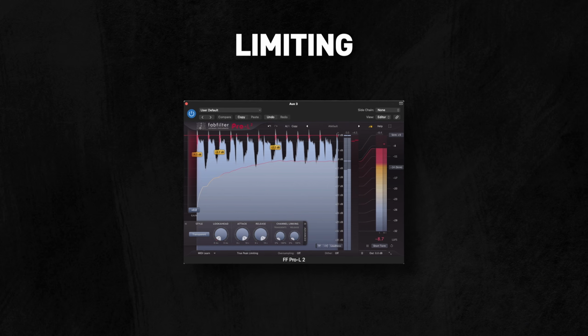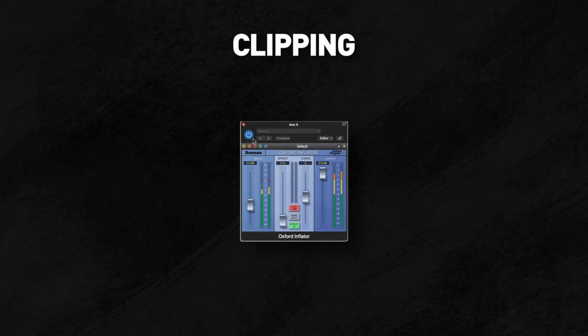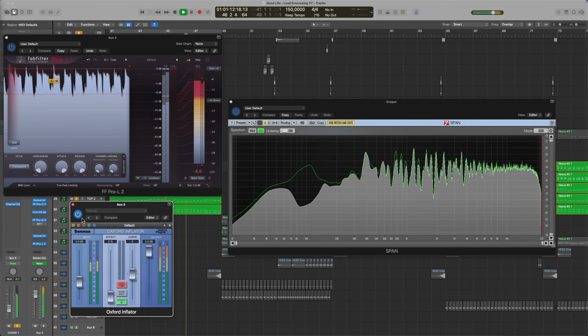So in this case, the limiter is holding the lead back just a little bit, which I actually think complements it more. The inflator is acting as clipping, and with clipping it's more in your face, but that's not necessarily needed here, I would say.